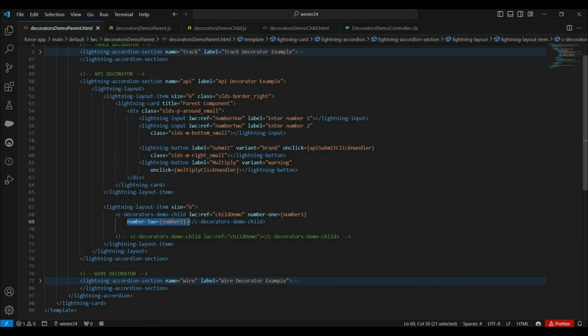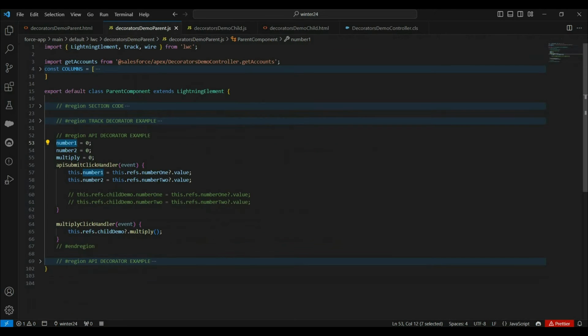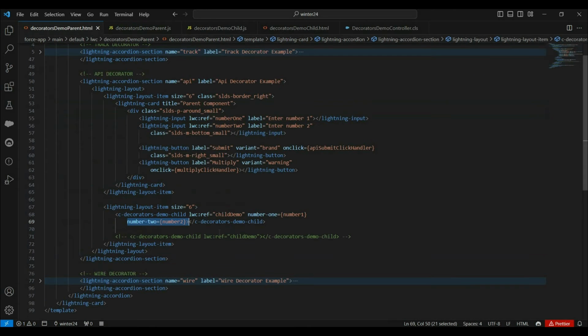Alright. And now properties are by default reactive. So when the value gets changed here in the parent component, then it will automatically update in the child component as well due to reactive behavior. Okay. So this is how, using the declarative approach, we can pass data into child component public properties.